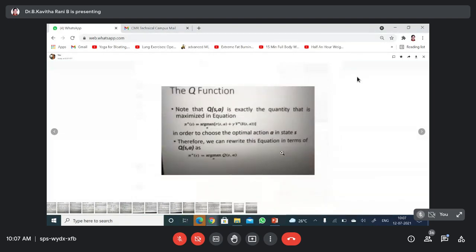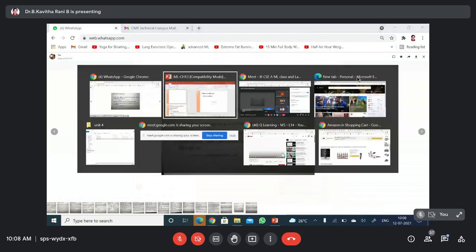So here note that Q of S comma A is exactly the quantity that is maximized in the equation. So that is pi star of S. Pi star of S, and we are generating the control policy here. Pi star is nothing but the control policy of different states, that is equal to argmax. Argmax means maximizing over different states and accumulating the reward points.